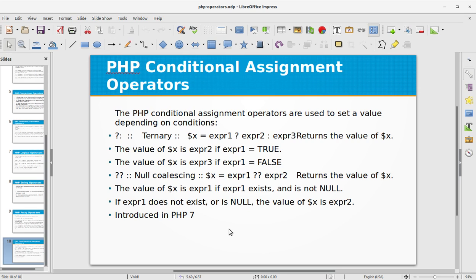So this was all about PHP operators. I hope that you have understood the basic concept and usage of PHP operators.